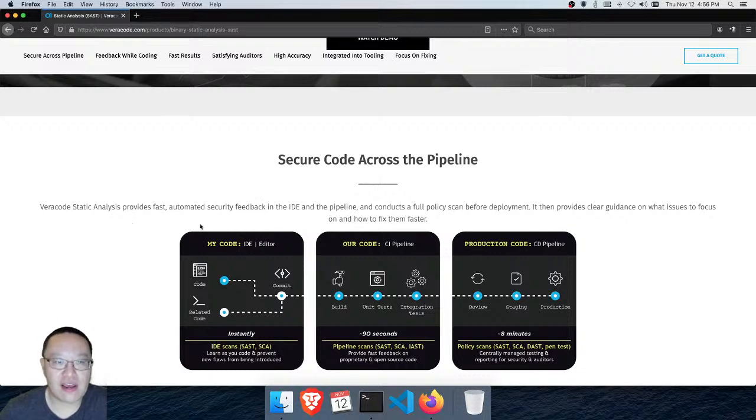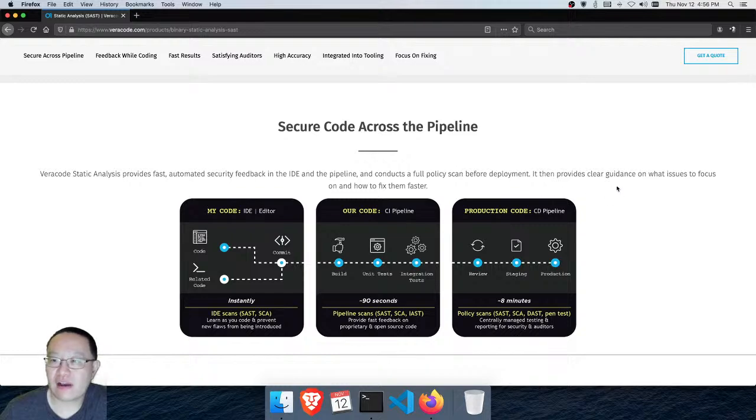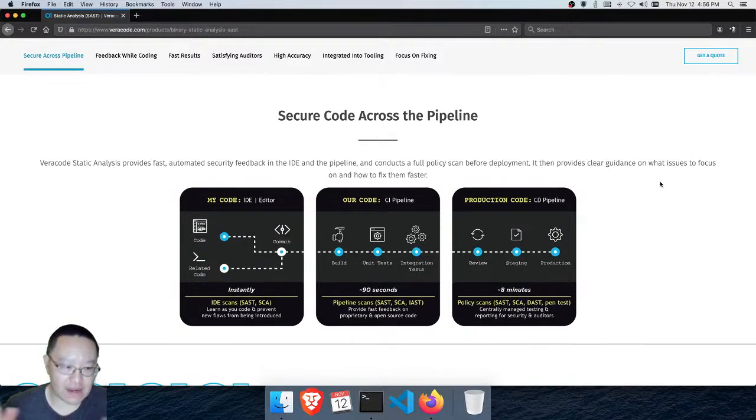Veracode static analysis provides fast automated security feedback in an IDE and pipeline and conducts a full policy scan before deployment. It can then provide clear guidance on what issues to focus on and how to fix them faster. There you go. Okay, so Veracode static analysis does provide security feedback, policy scanning, what the bugs are, where the bugs are, and also severity as well. So I'm going to show you what we got.